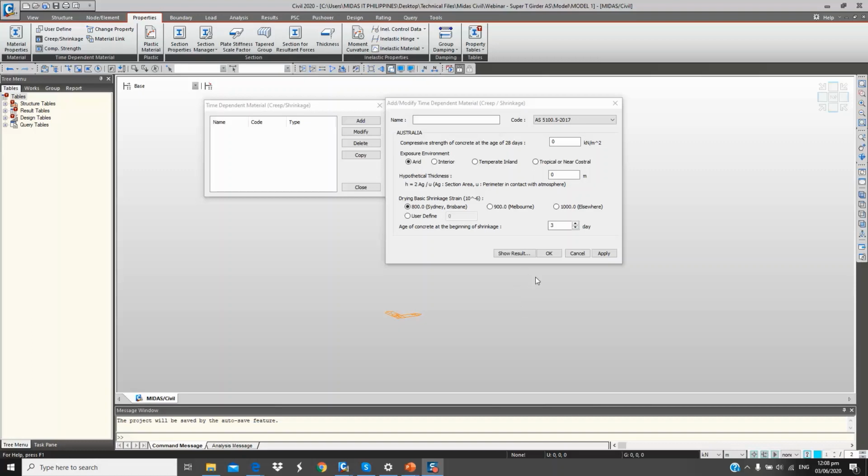So the basic data that we need for modifying the time-dependent properties for our concrete materials would be the compressive strength of concrete at the age of 28 days. So for C50, we have 50 MPa. Then we need to also define the exposure environment. So as of now, since this is based on the Australian standard, we only have four classifications: arid, interior, temperate inland, and then tropical or near coastal.